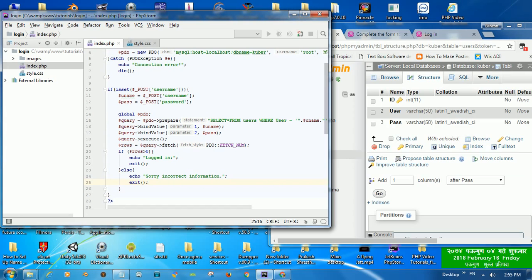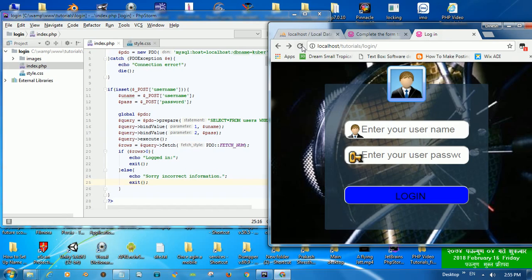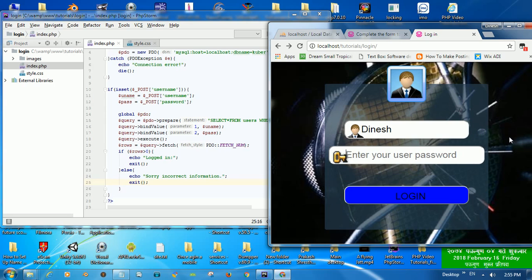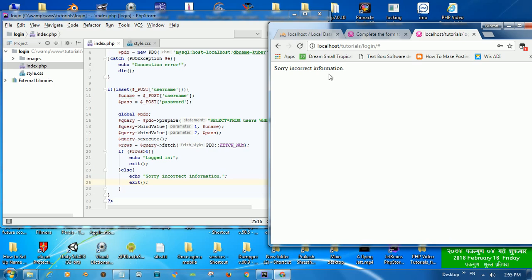Then let's check our login form. Once refresh. Now write any name, like I'm writing DINESS Linux. Then the password I am setting LEARNER. Once login, sorry, incorrect information. This message has popped up.